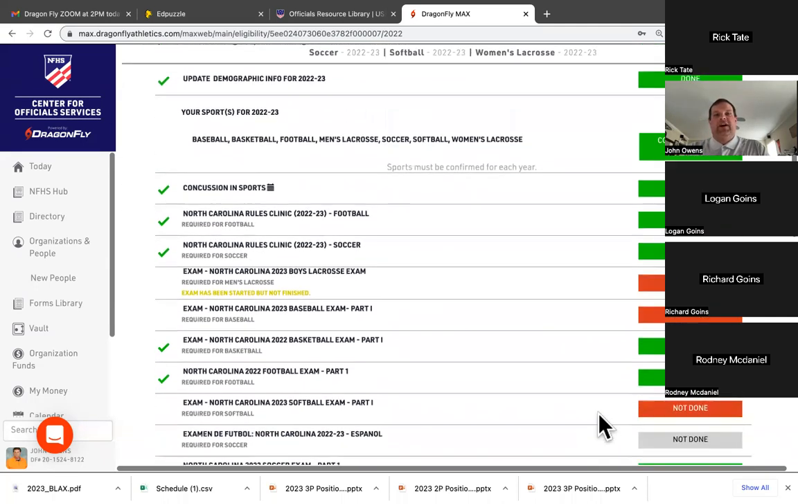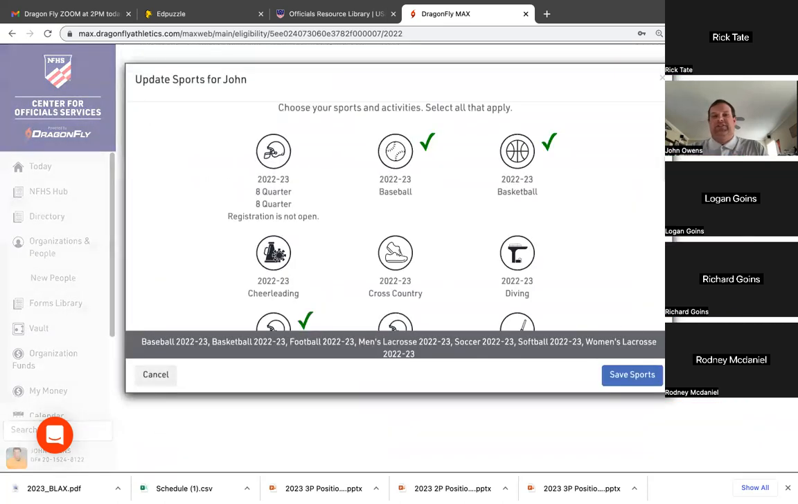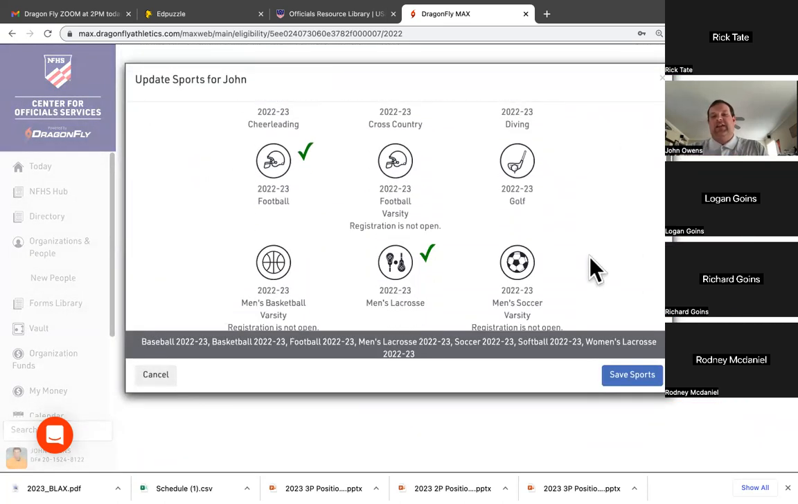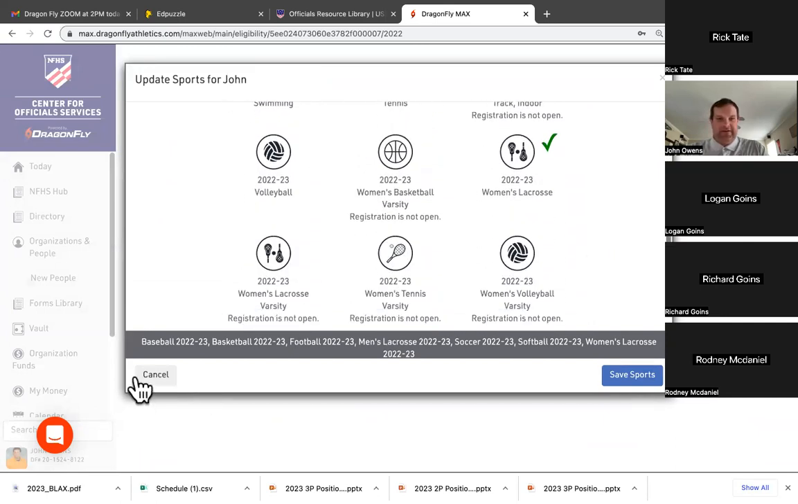So first, your demographics, that's basically information about yourself. Make sure the sport you are working is up here. If you want to update it, you will just hit confirm sports and you can add a sport by clicking on it. Then you would hit save.